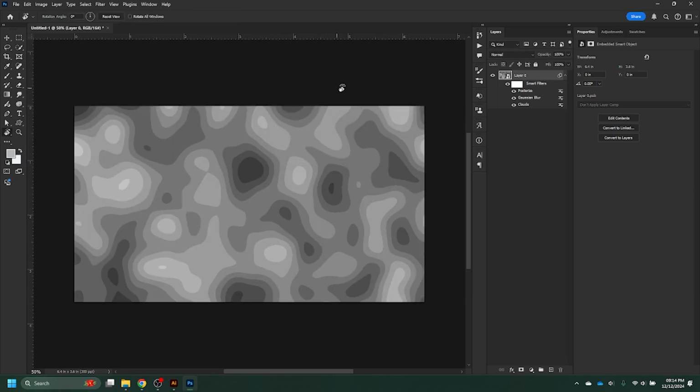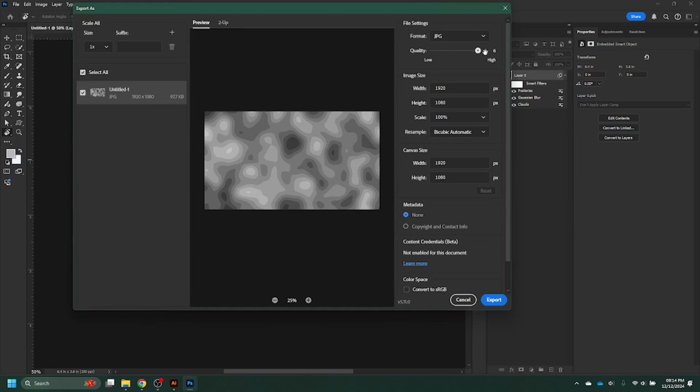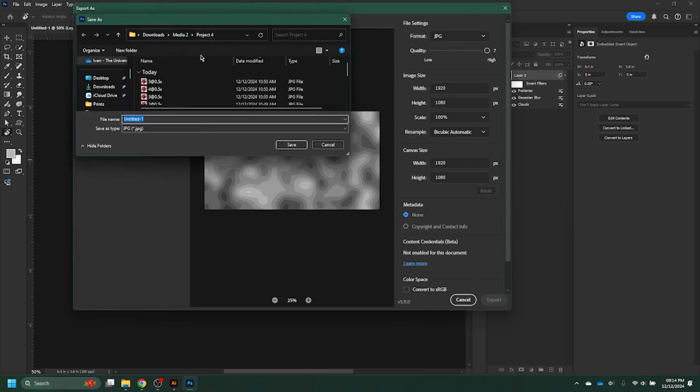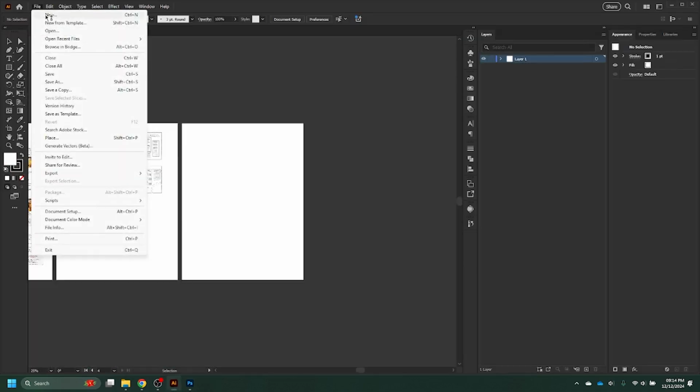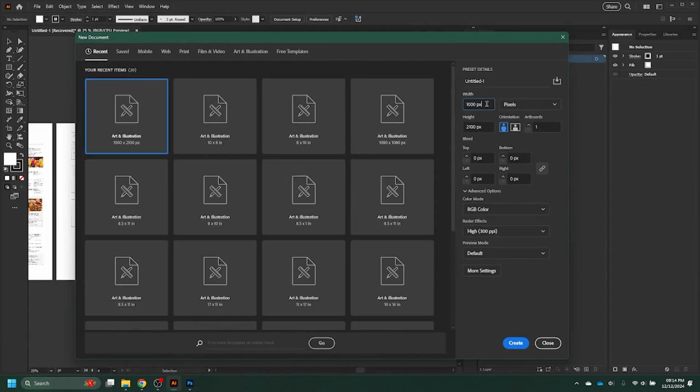Once we've done this, we basically already have prepared a layer. So I'm just going to export this, make it into a JPEG, and just export it into a file. And then we're going to open up Illustrator. We're going to make a new file. Same thing, 1920 by 1080.